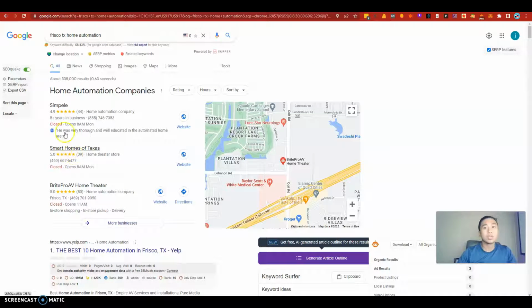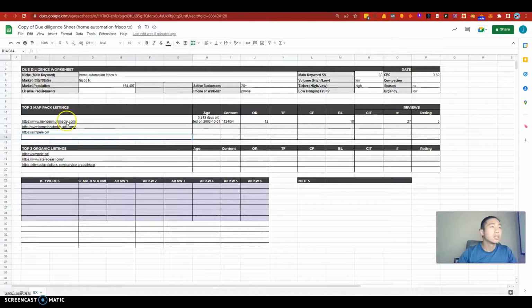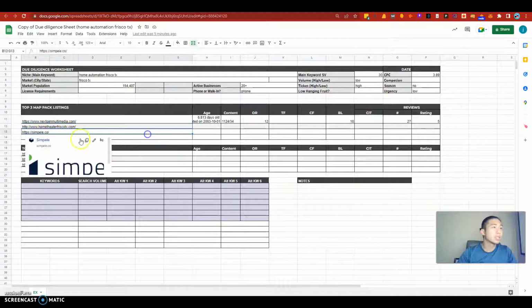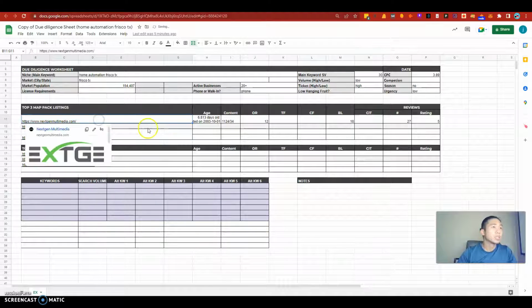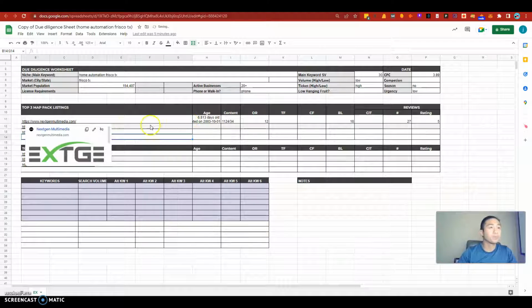Hopefully you can see that the top three most popular companies that are in the maps are Home Theater of Frisco, Texas, Simply, and Next Gen Media. So those are the top three that were the most popular.